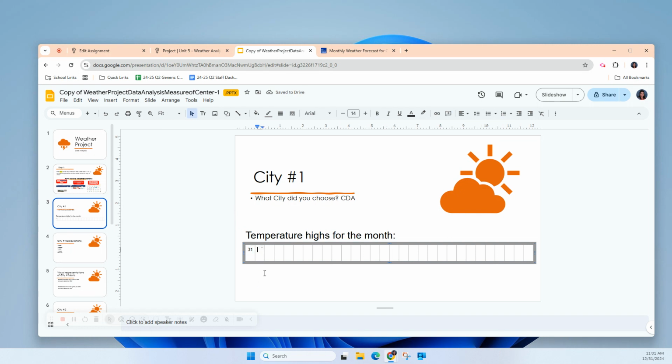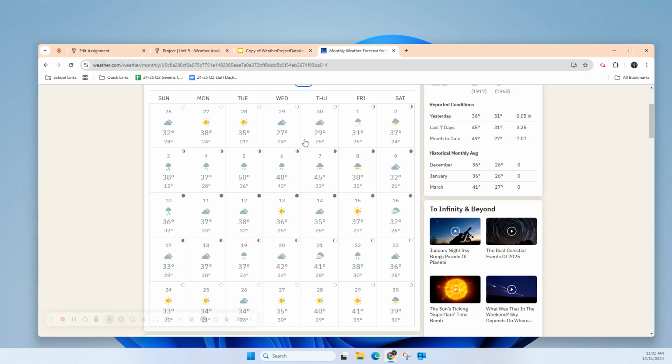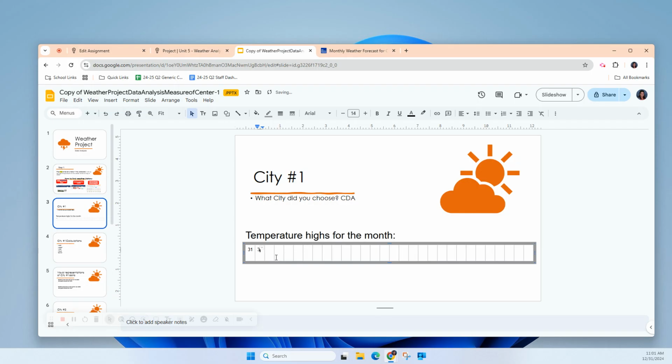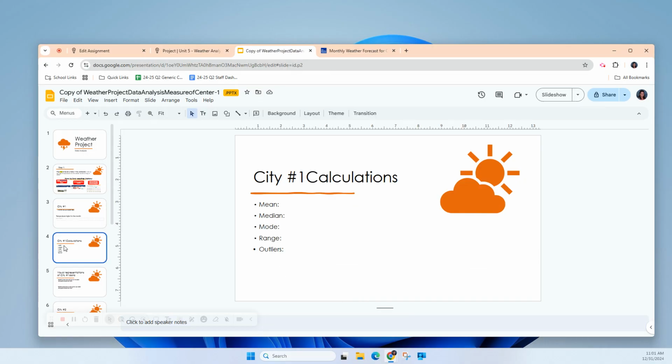Okay, and then I'm going to fill out this little chart here. So it was 37, then 38, then 37 again. So 37, 38, 37, so on and so forth. This is basically us just collecting our data that we are then going to use. Okay, so once I get all of that information in here, I then go to that next slide.